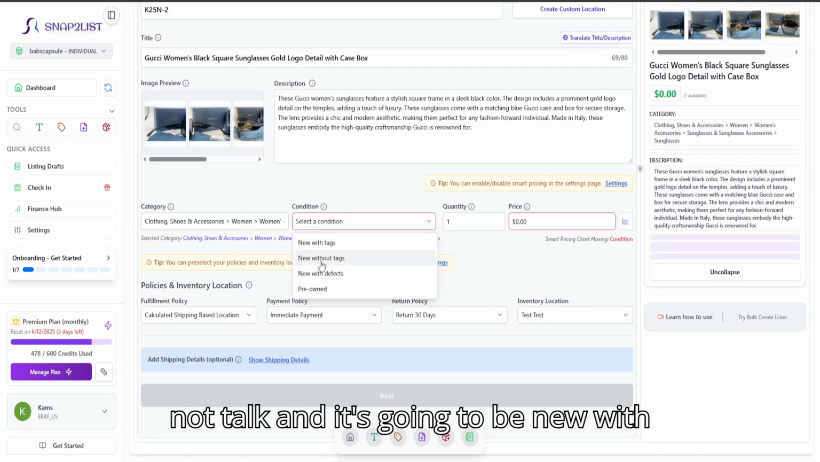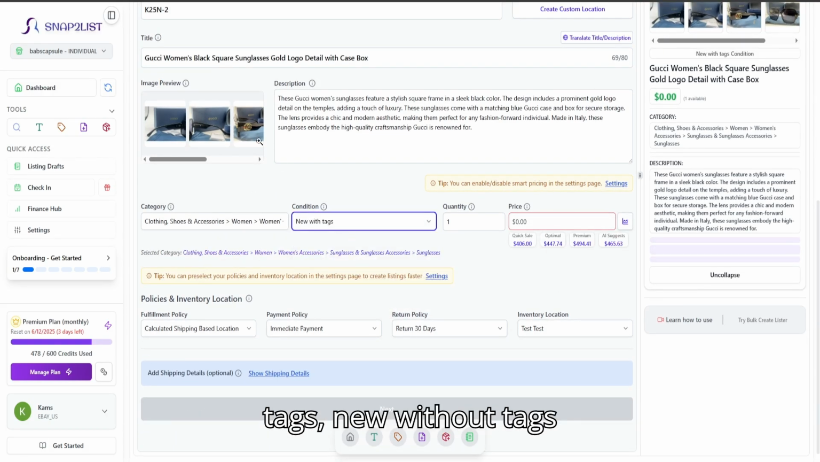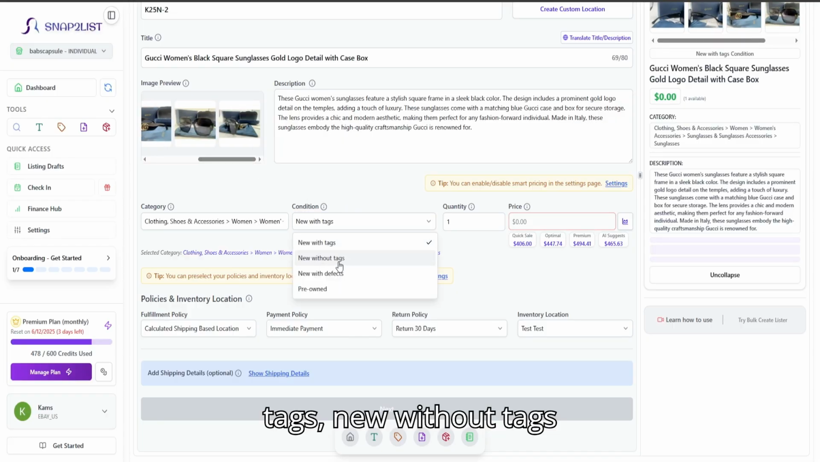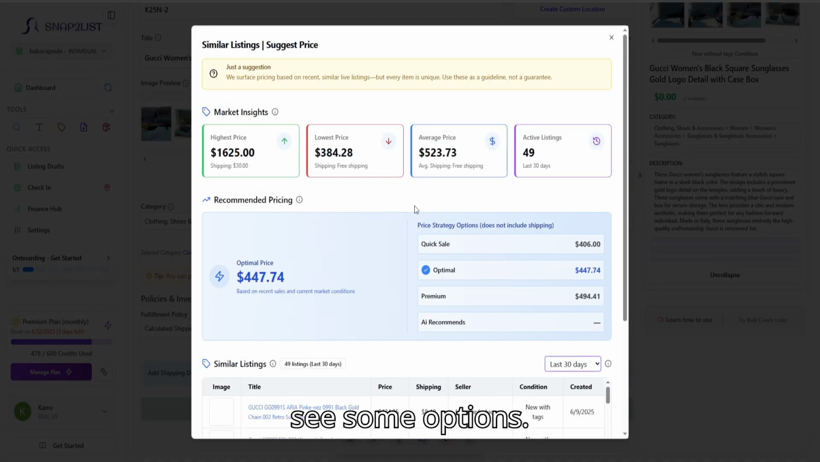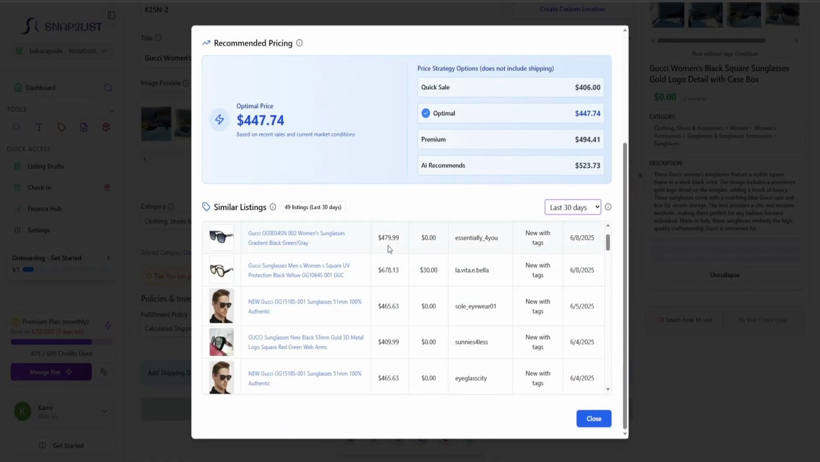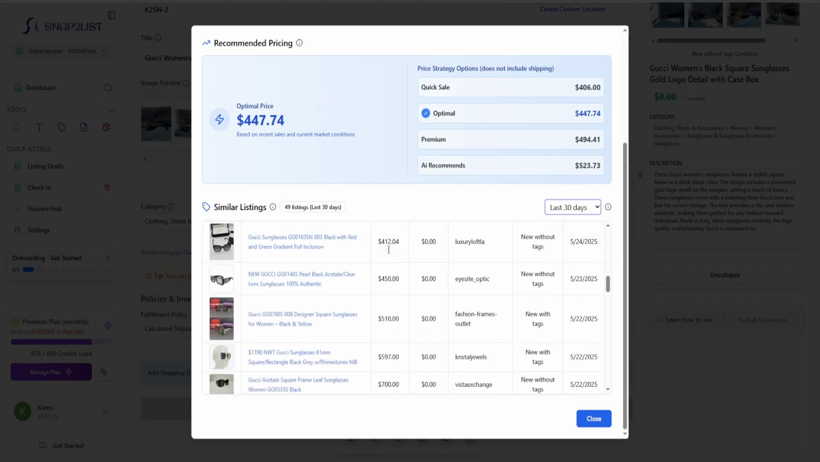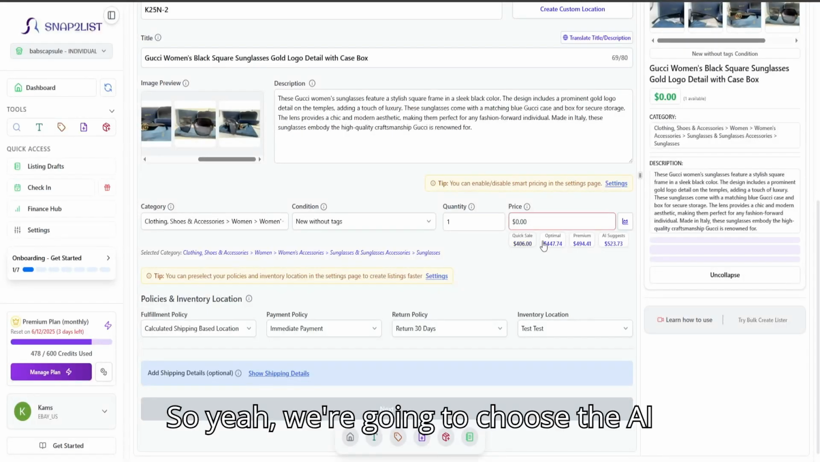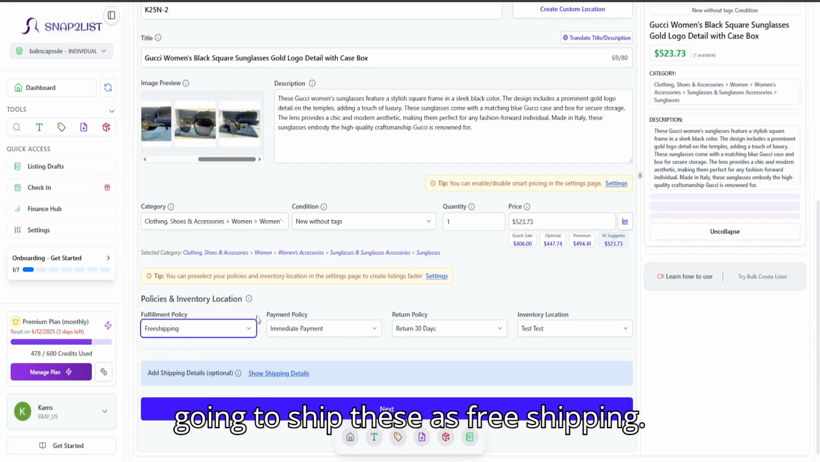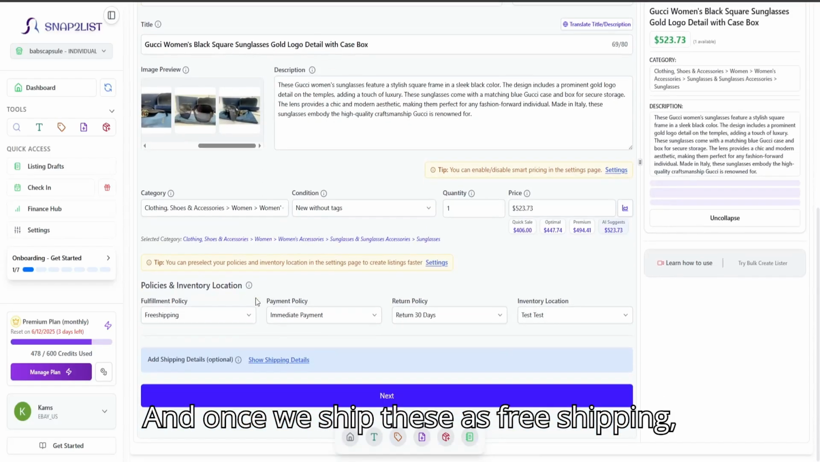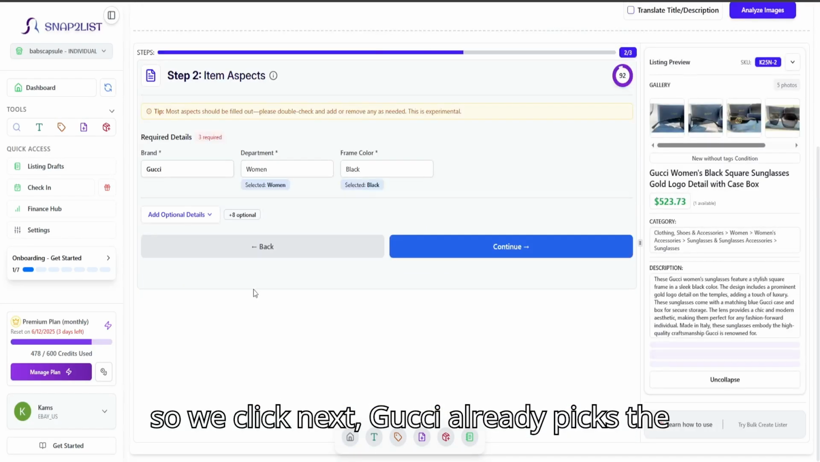I'm just gonna not talk, and it's gonna be new with tags. New without tags actually. We can see some options. So yeah, we're gonna choose the AI suggested price, and we're gonna ship these as free shipping. And once we ship these as free shipping, so we click next.